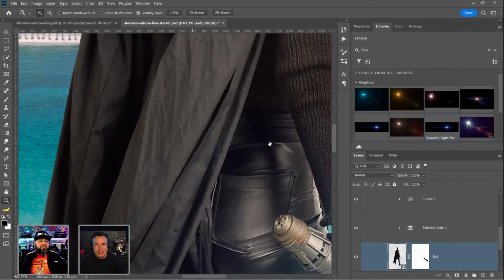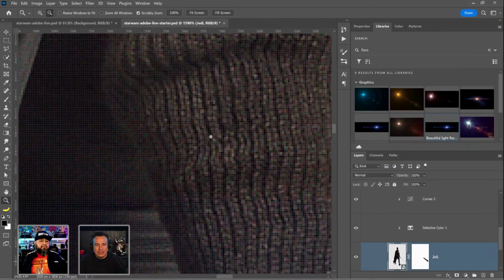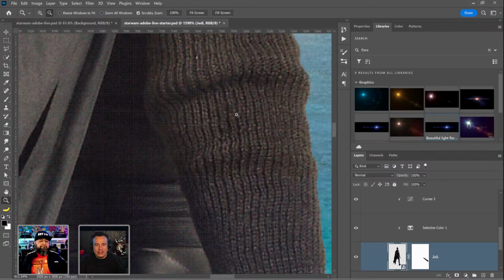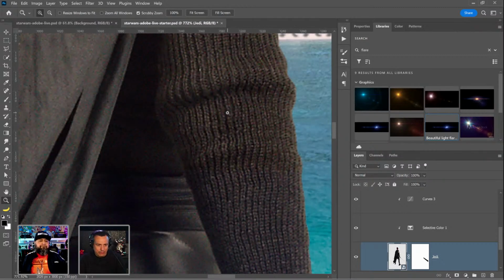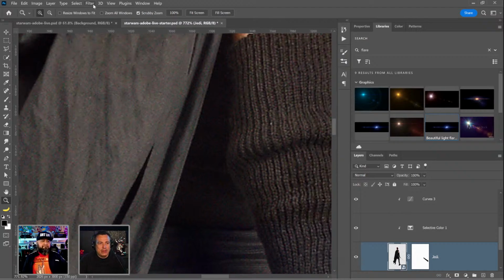If you zoom in, you'll notice that there's actually a lot of color noise. See how there's like a bunch of little red and blue pixels? It shouldn't be that way. You can see it on the cape as well. There's a lot of the color noise. So I'm just gonna get rid of that.